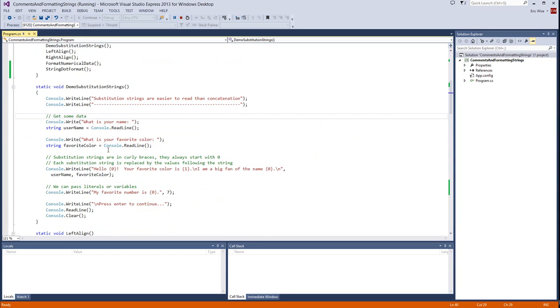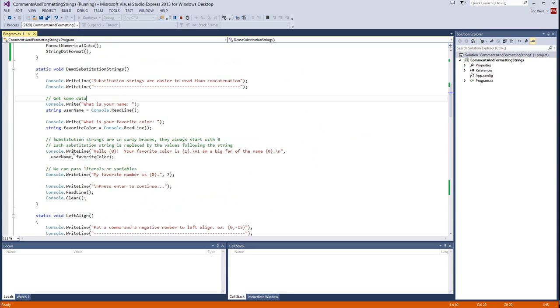Then I'm going to ask the user for their favorite color, and I'm going to store that in a variable called favorite color. When I go to write this out using console.writeLine, I'm going to write hello, then a curly brace and the number 0, and then another curly brace. Your favorite color is {1}. A new line. I am a big fan of the {0}, and there's that curly brace 0 again.